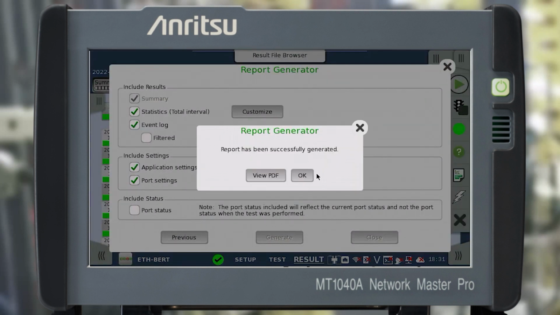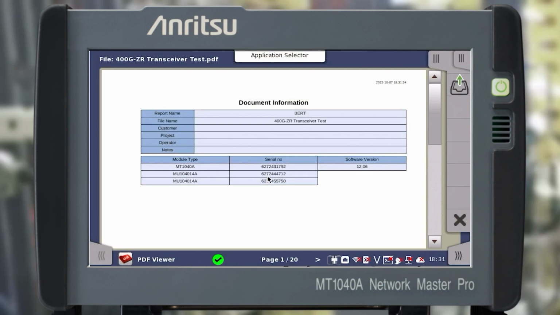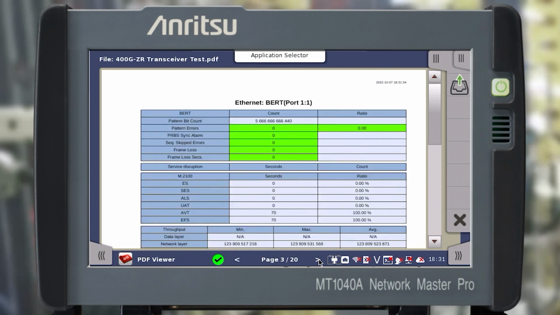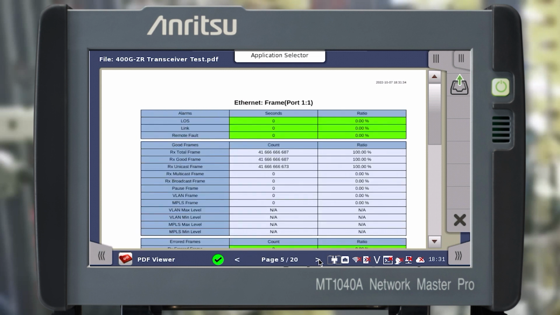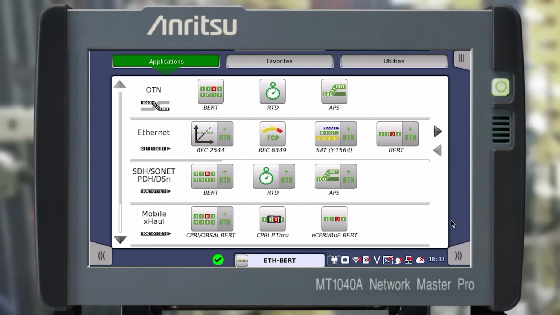After saving, the report is available for viewing directly on the instrument. Click View PDF. The report will contain all the necessary information about the test, including complete statistics and log. Close the report and return to the application. Now, we finished the 400G-ZR transceiver test on the MT1040A Network Master Pro.